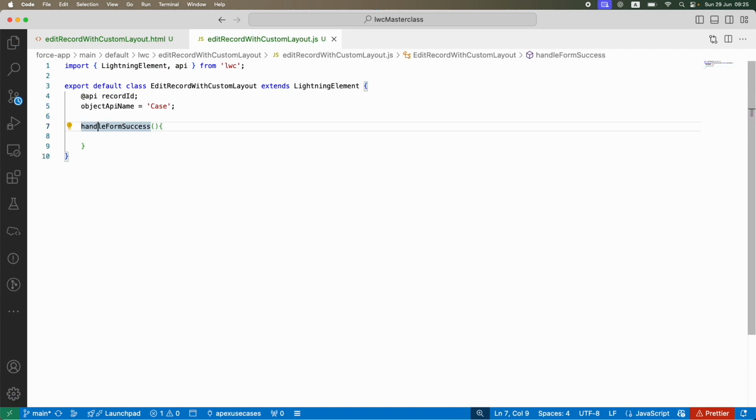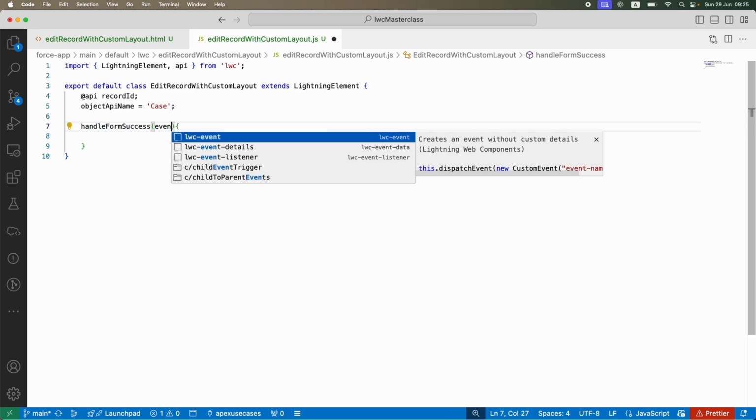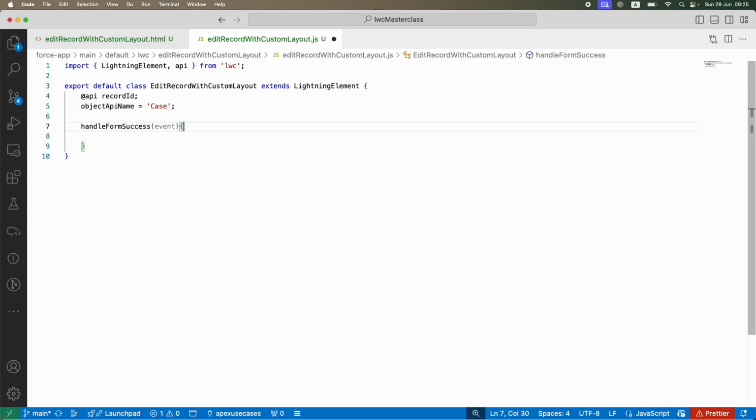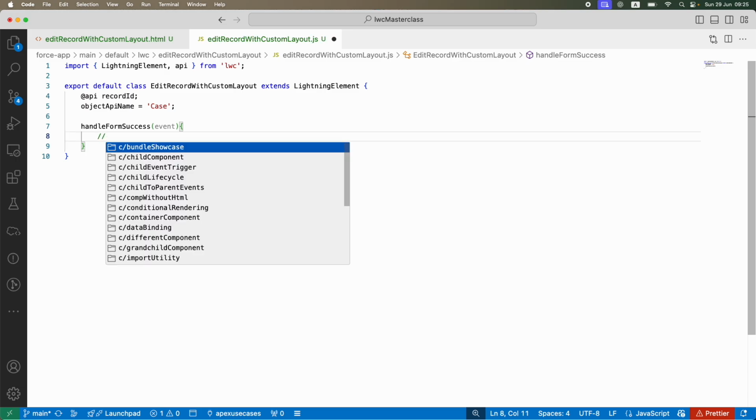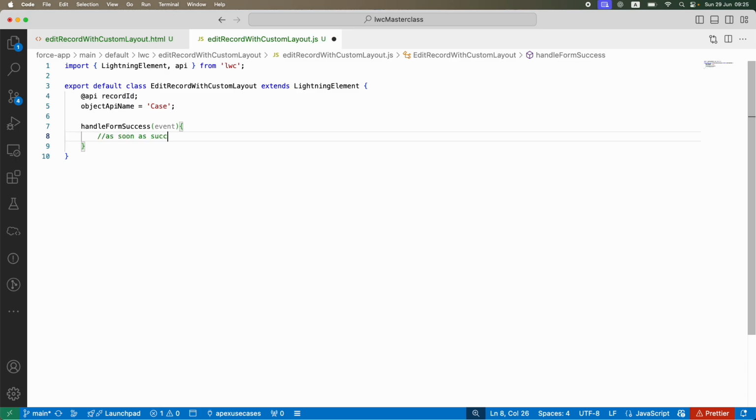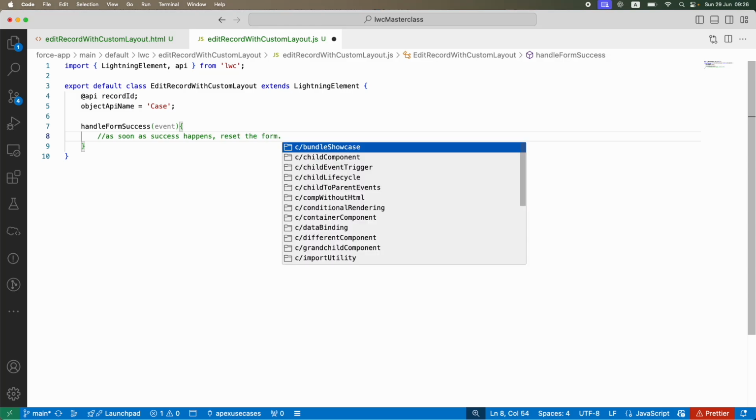Now, because this method is coming from Lightning Data Service and it is being handled through events, I will have the event property available with me, correct? Because I have the event detail property available, I can either alert or console it, but I don't really need it for now. What I want to do is, as soon as success happens, reset the form. That's all I want to do.